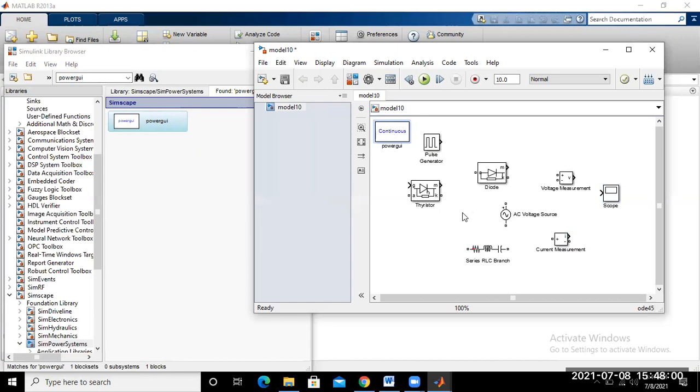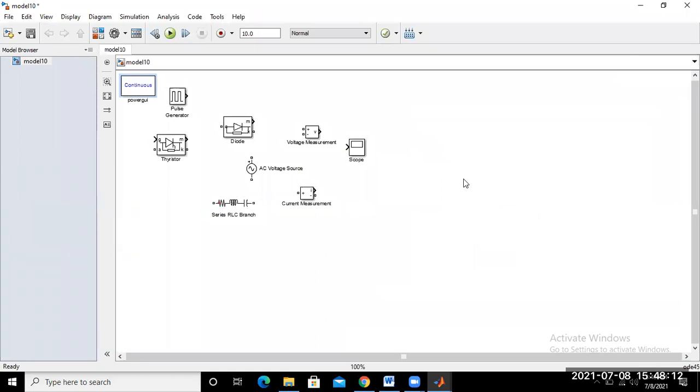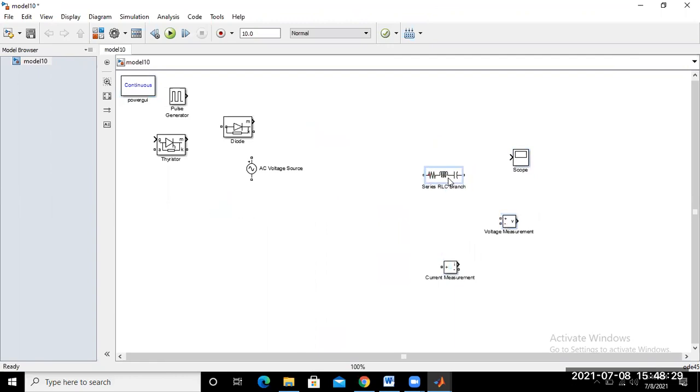Now just simply connect these blocks in a proper manner for the single phase semi-controlled rectifier. I took the workspace to full screen, and now just reconnect all these blocks. Move this scope up to this point, this voltmeter up to this point, and this load just put here. First we start with the AC voltage source.